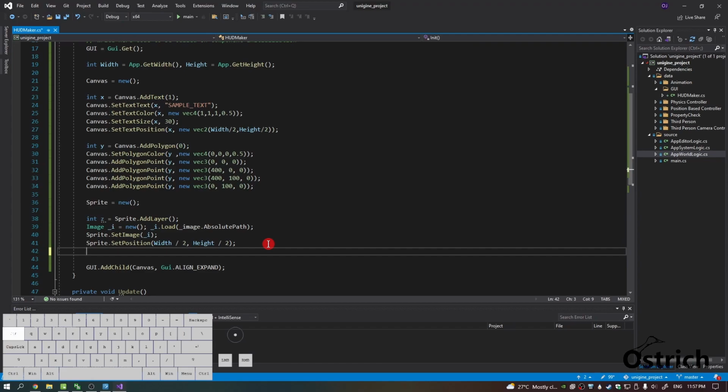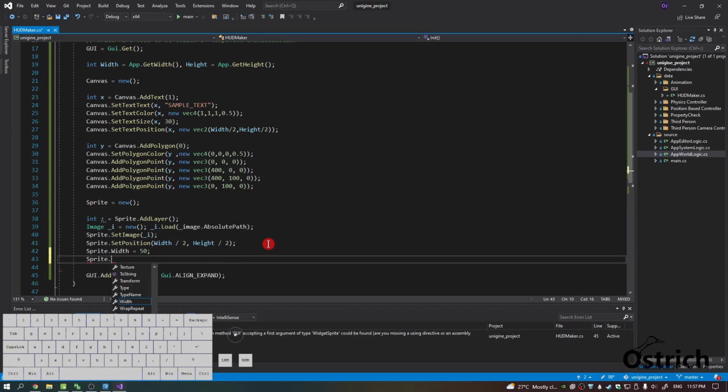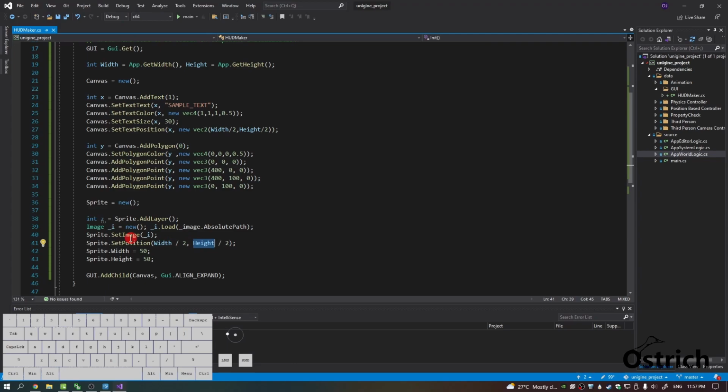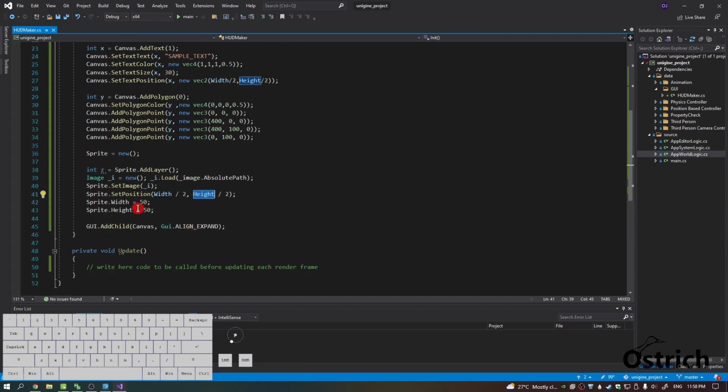Then after that we're gonna choose the sprite dot width and sprite dot height. So this is the size of the image itself. The image was 512. We can scale it down to a specific size. I'll just do 50 equals to 50, right? So now it's 50 by 50 pixels. We got the width and height, and then we got this.